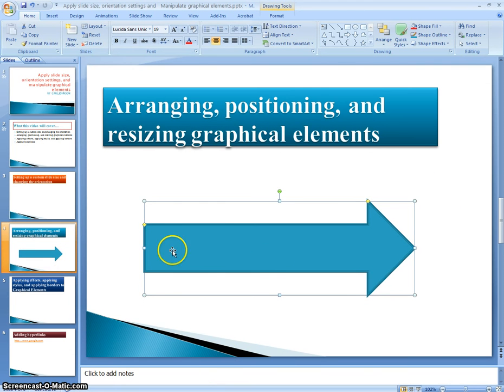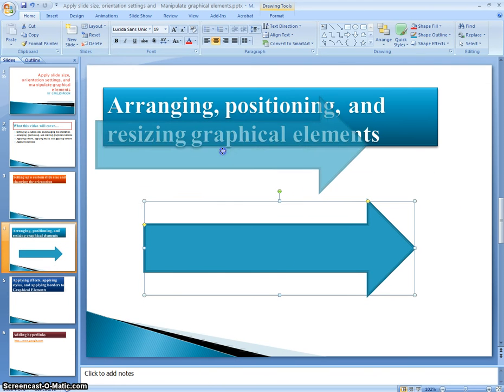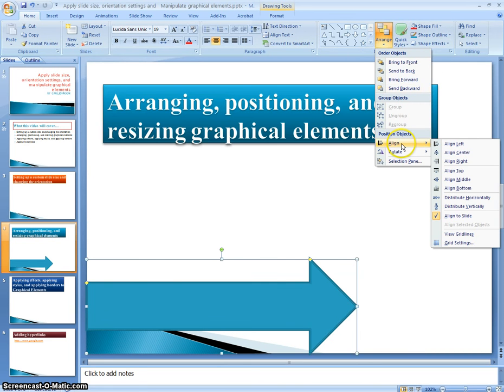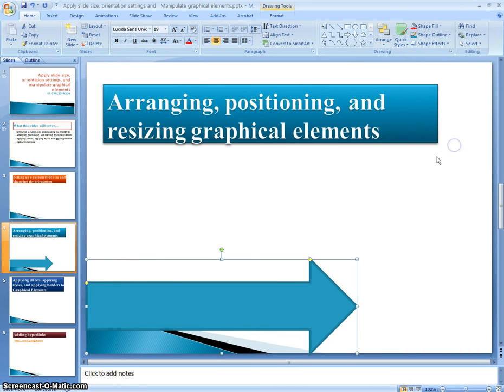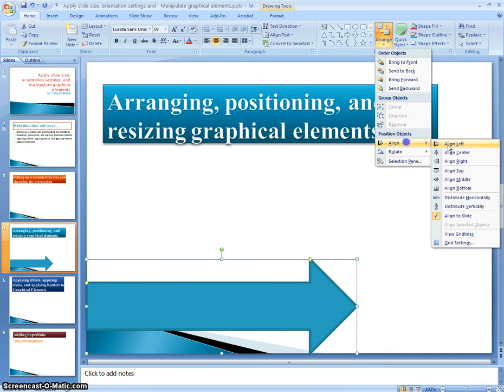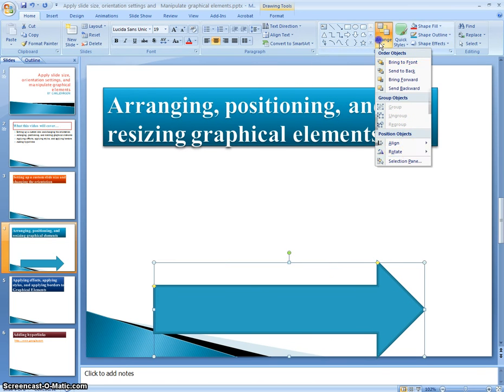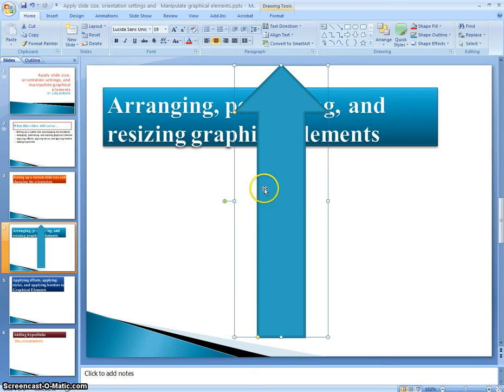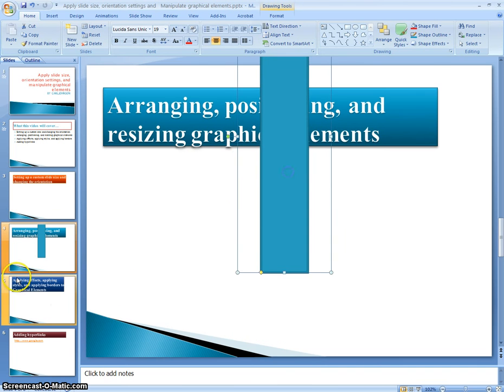And to position it, all you have to do is click and hold and move it where you want it, or you can go up to arrange and then align, left align, and there's also center align, and there's also rotate. You can do rotate 90 degrees. As you can see now, the arrow is pointing up, and that's that.